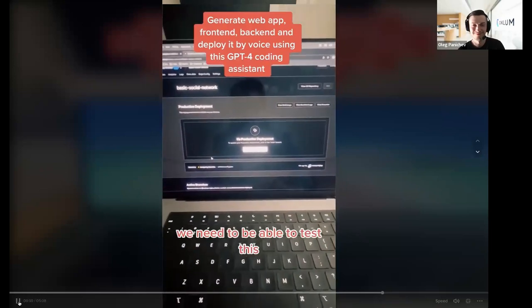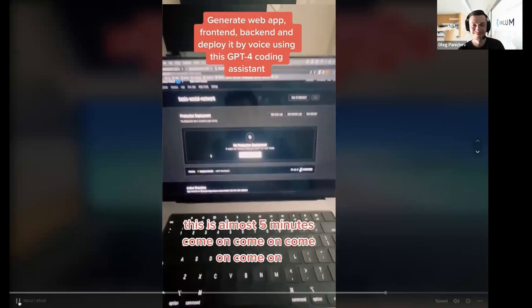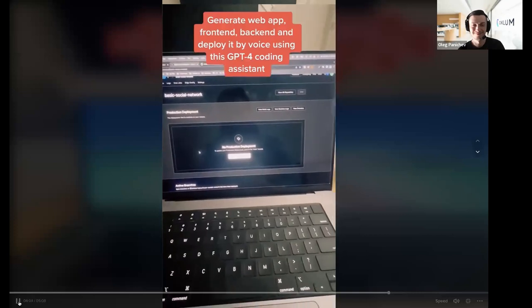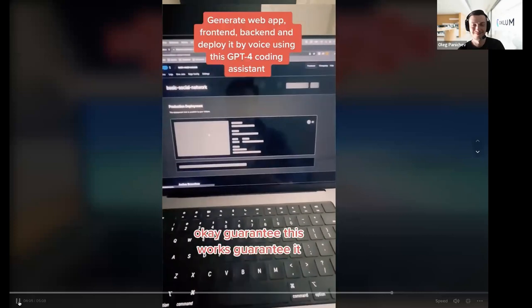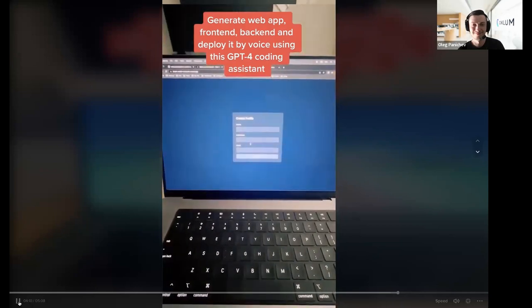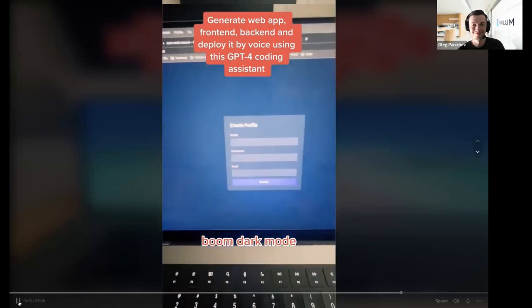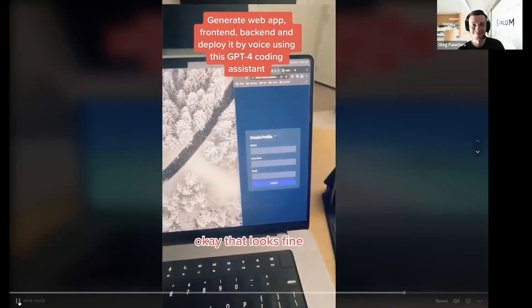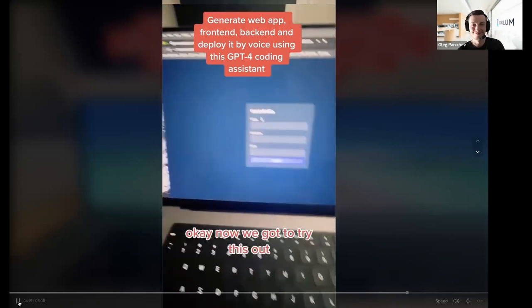We need to be able to test this. This is almost 5 minutes. Come on, come on. Okay. Guarantee this works. Guarantee it. Boom. Dark mode. Let's see if it's responsive. Okay, that looks fine. Now we got to try this out.